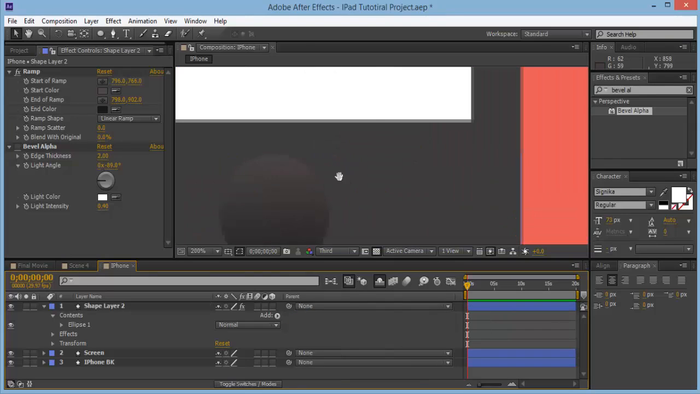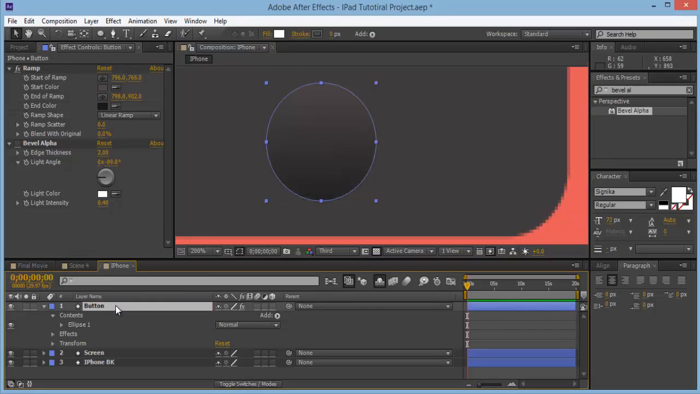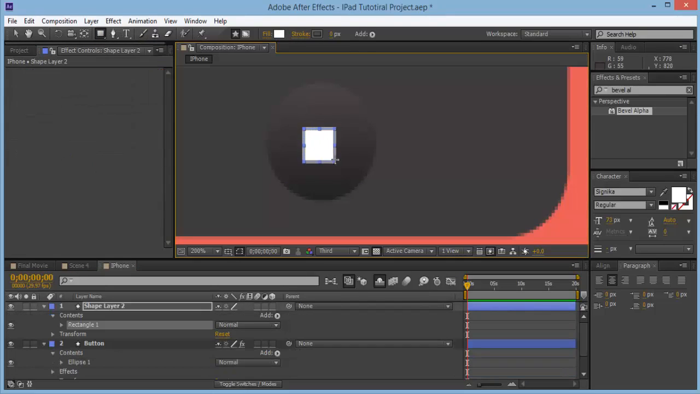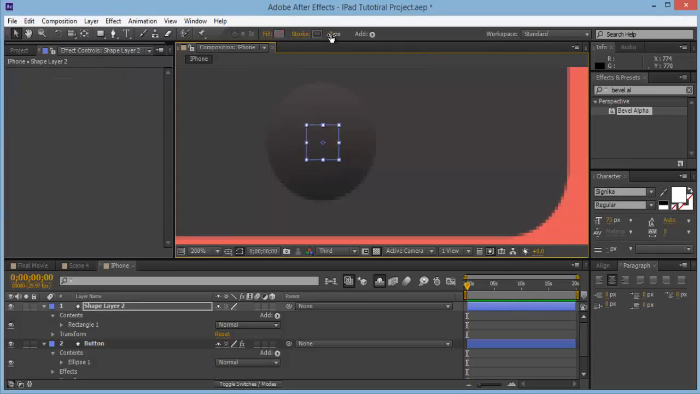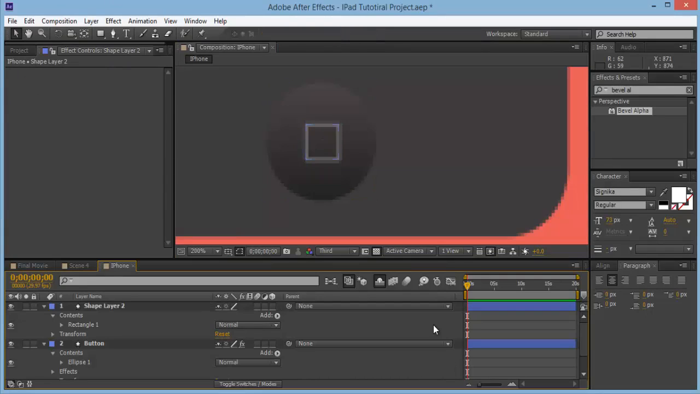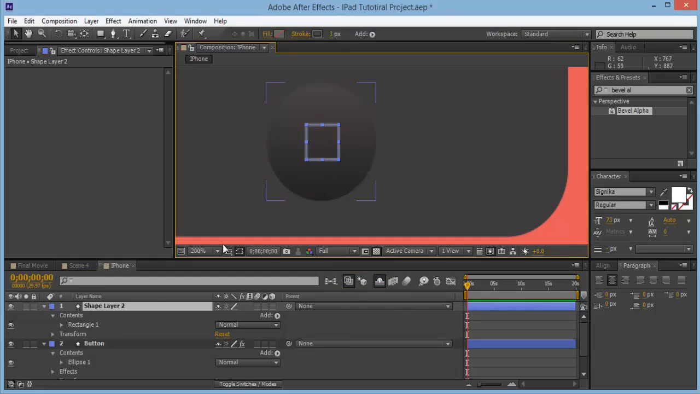Okay, so now what I want to do is quickly rename this button. And I'm going to grab the rectangle tool, just the rectangle tool, not the rounded one, and click and draw out a square. I'm going to take off the fill for this one, so click on fill and take it off, and then bring up the stroke to about 3 or so. Let's have a look at that. I'll bring up the resolution to full. Okay, cool. Looking quite good.